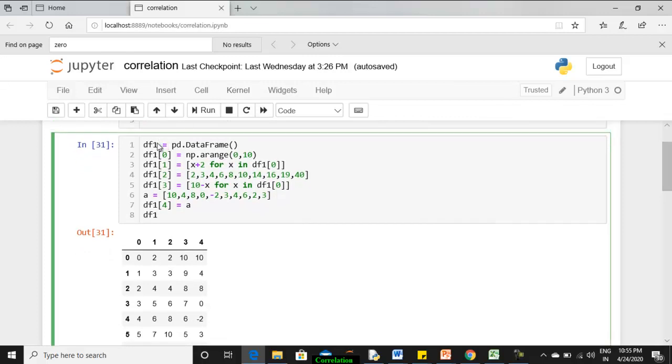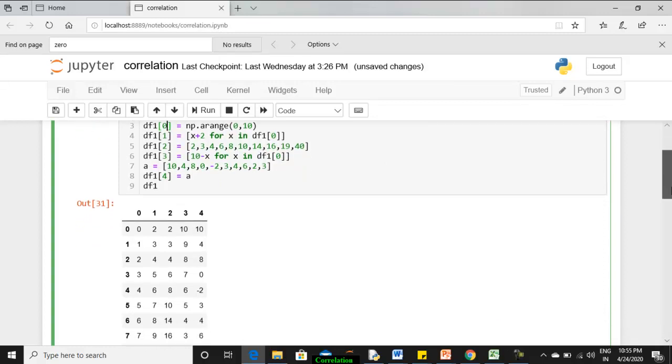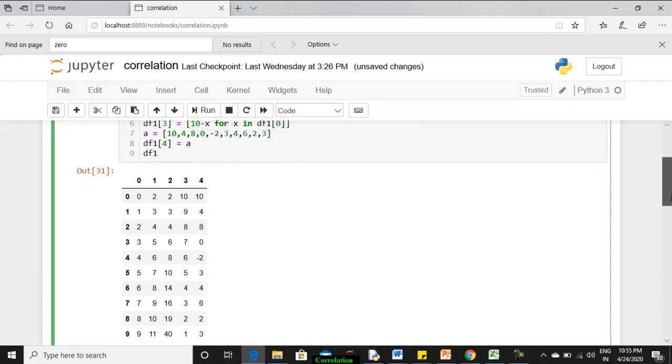I'm first creating an empty data frame. So it will just look like an empty matrix. So df1 of 0 corresponds to the first column, right, or the first attribute. So I'm creating the list of elements starting from 0 to 9, which will get filled up in the first column, you can see.